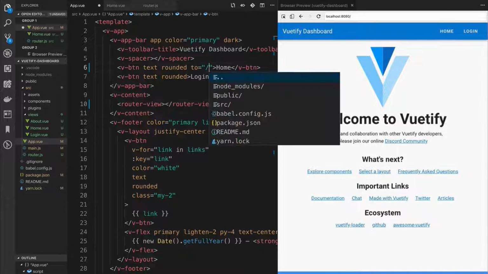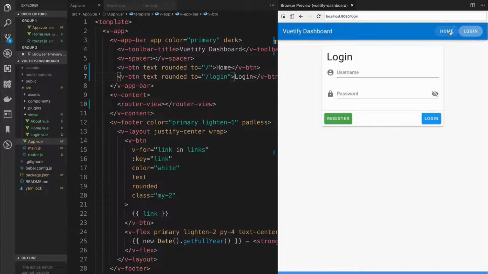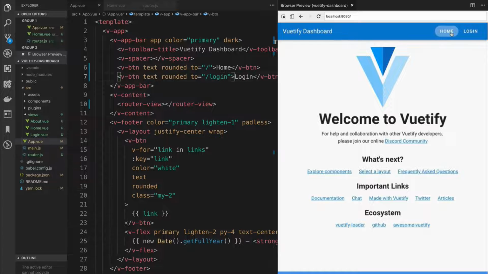We'll start by routing home to the index page, and we'll route login to the /login route. As you'll notice now, when we click, everything works as expected. Once we configure everything, you'll see that Vue Router is keeping track of which page we are currently on, and Vuetify is updating the styles accordingly with no extra work. Awesome!